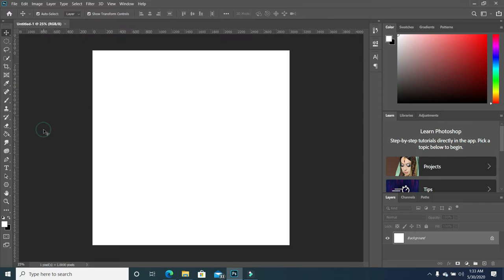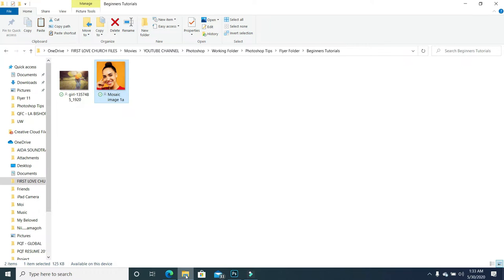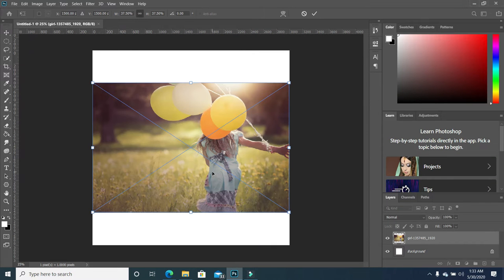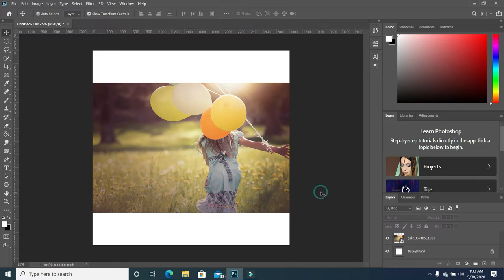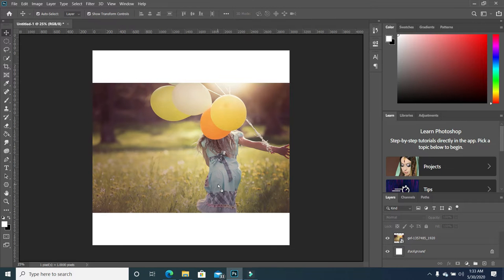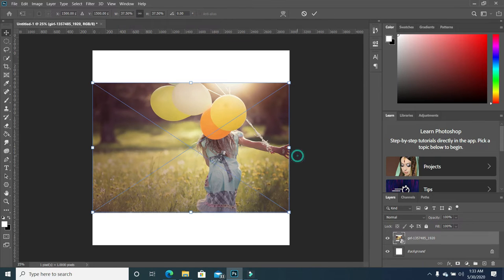So to demonstrate the Move tool, I'm going to go into this folder and I'm going to bring in this image. And as you can see, it was very easy. If you want to bring in an image, you go to the file and click on the image. You drag it into your Photoshop and just release. So I'm going to delete this one since I already have one in there.